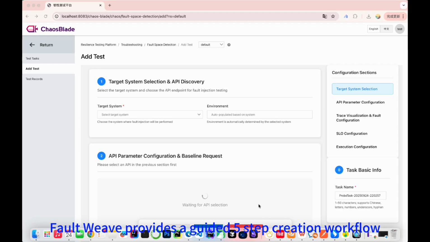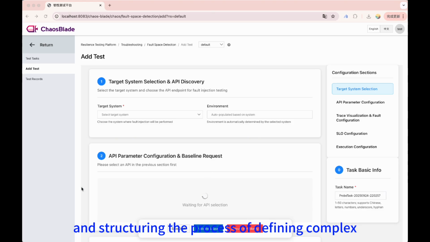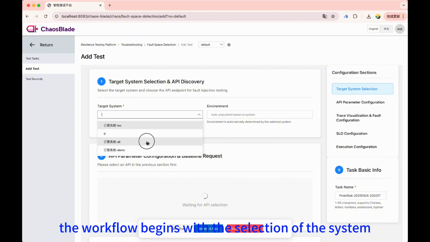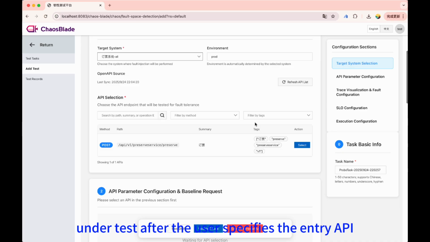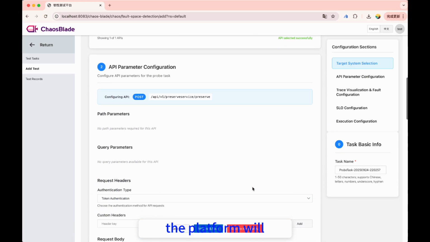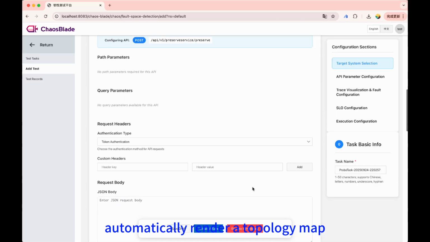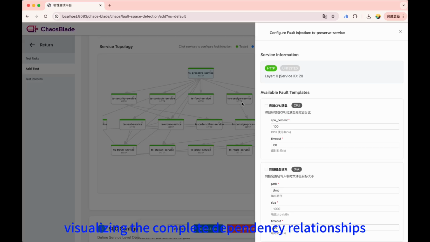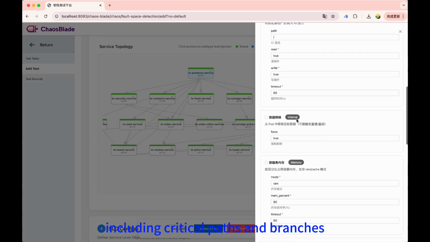FaultWeave provides a guided 5-step creation workflow aimed at simplifying and structuring the process of defining complex end-to-end resilience tests. The workflow begins with the selection of the system under test. After the user specifies the entry API, the platform will automatically render a topology map of the service call chain, thereby visualizing the complete dependency relationships, including critical paths and branches.